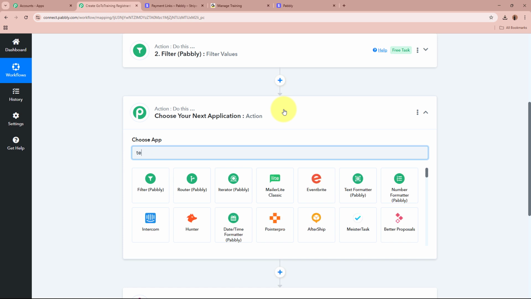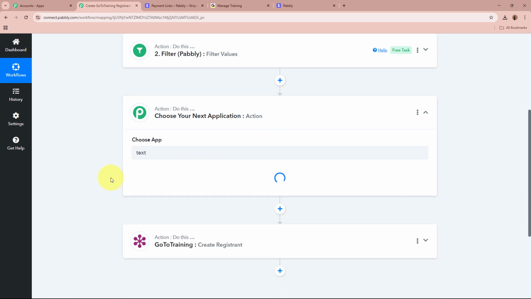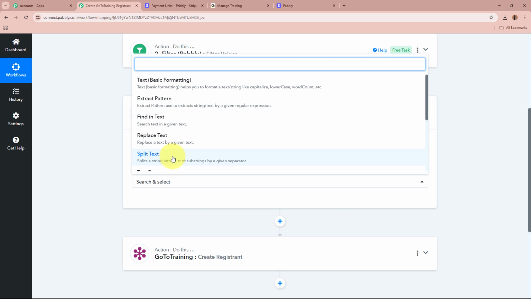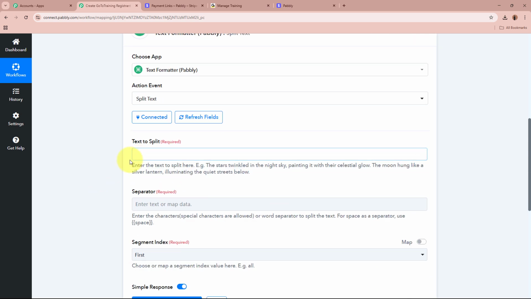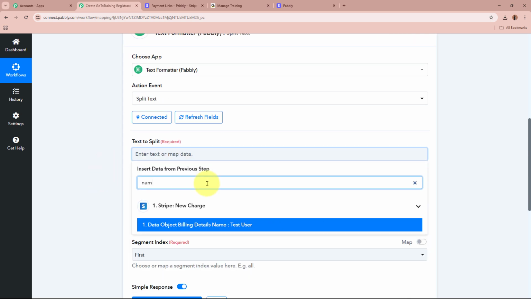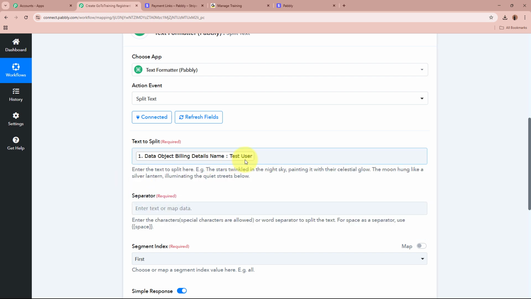And for the action application over here, I'm going to select Text Formatter by Pabbly. And for the action event, I'm going to select Split Text, as I'm going to split the first name from the last name. Then I'm going to click on this connect button. For the text to split, I'm going to map the data of the name that I've received, as I'm going to separate the first name and the last name.